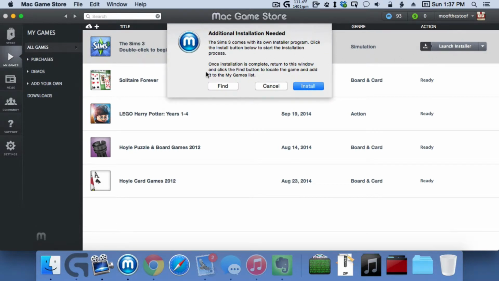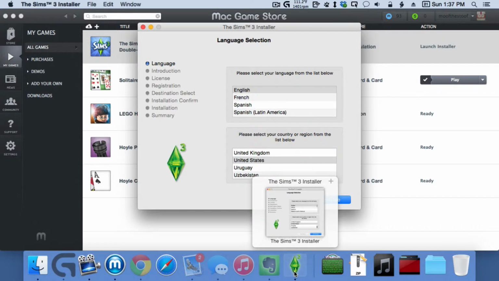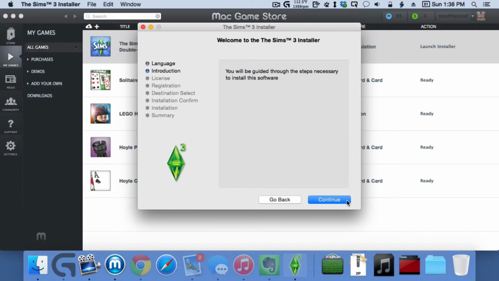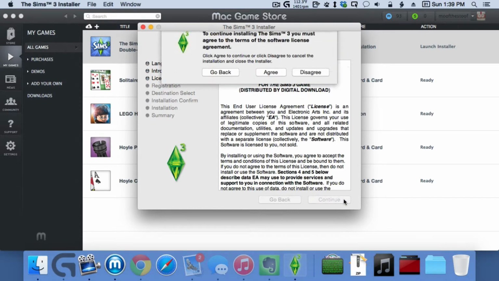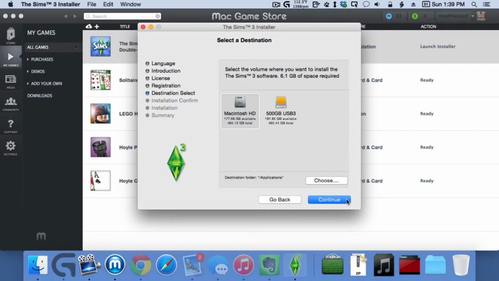That brings down this little dialog. To start with, we'll go ahead and install and get the game installed on the Mac. That'll launch the Sims 3 installer here. There we go. Continue. Continue. Just click all the way through and go ahead and agree to the licensing agreement. Paste in your serial number. And continue. We want to install it in the Applications folder on the root, the main drive.